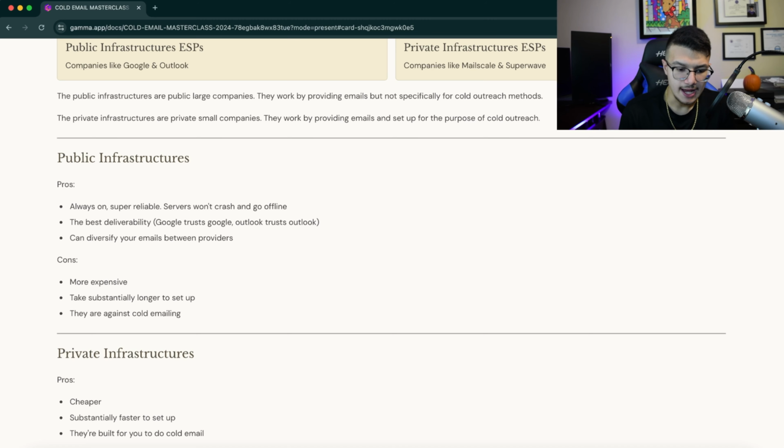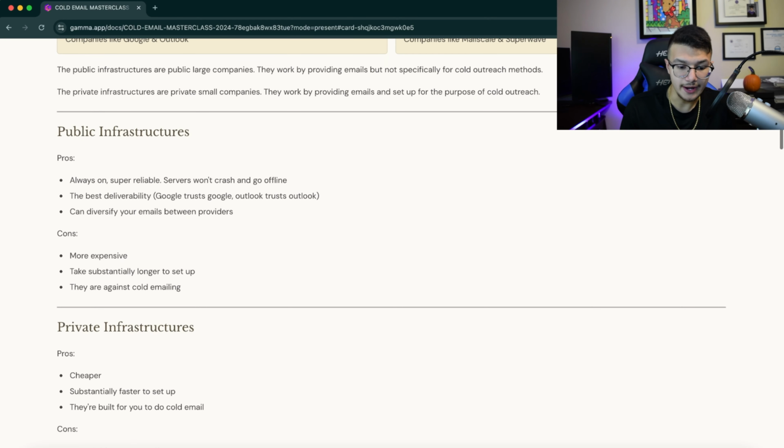Now, here are the cons. They're more expensive, right? The base accounts. And we're going to talk about how to get those for cheaper. And it takes substantially longer to set up. They're obviously against cold emailing. Now, why are they longer to set up?